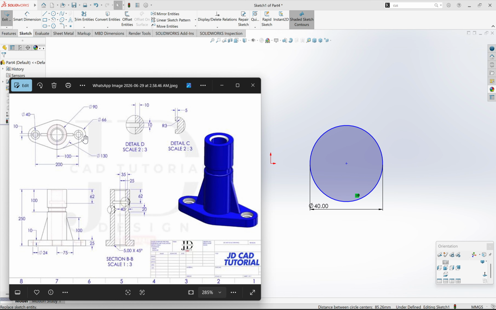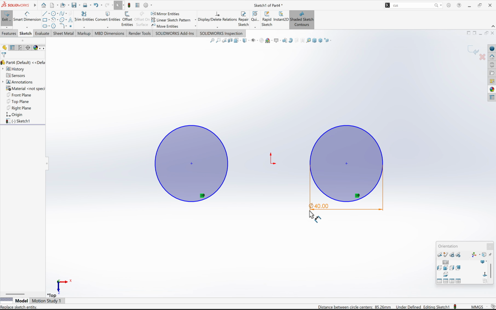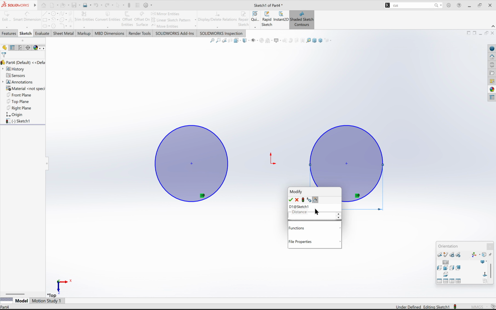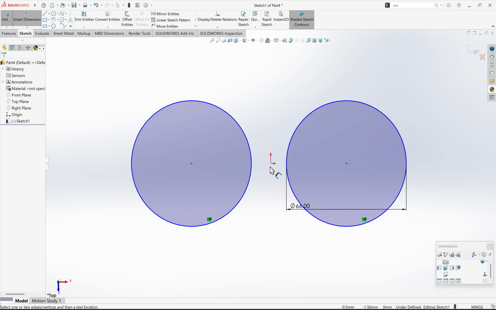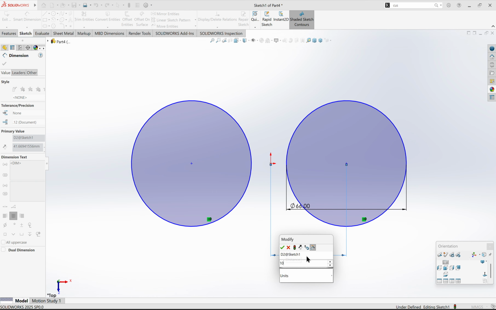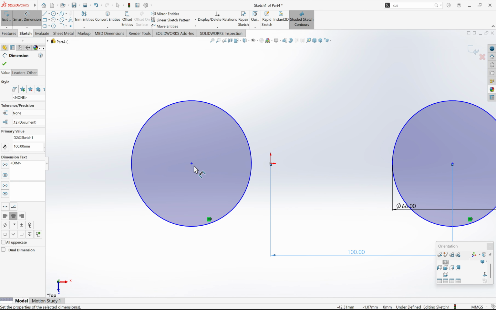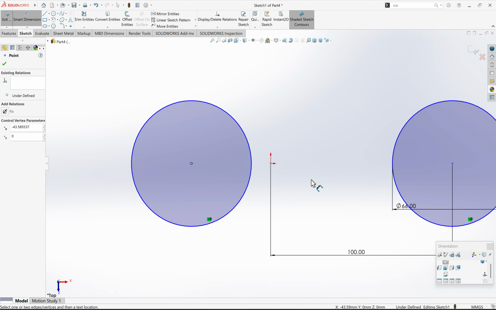Okay, we're going to do the outer circles of these. So for the 40, it should be 66, and then one big circle from the middle, it's 130. So this should be 166. Okay. Now, from this circle to this circle, it should be 100 millimeters. And then from these two circles, it should be 200.